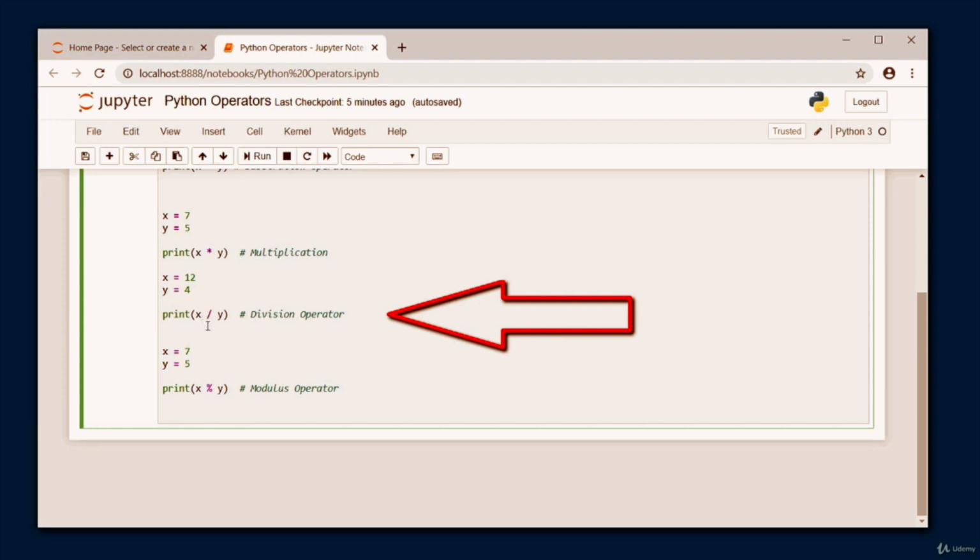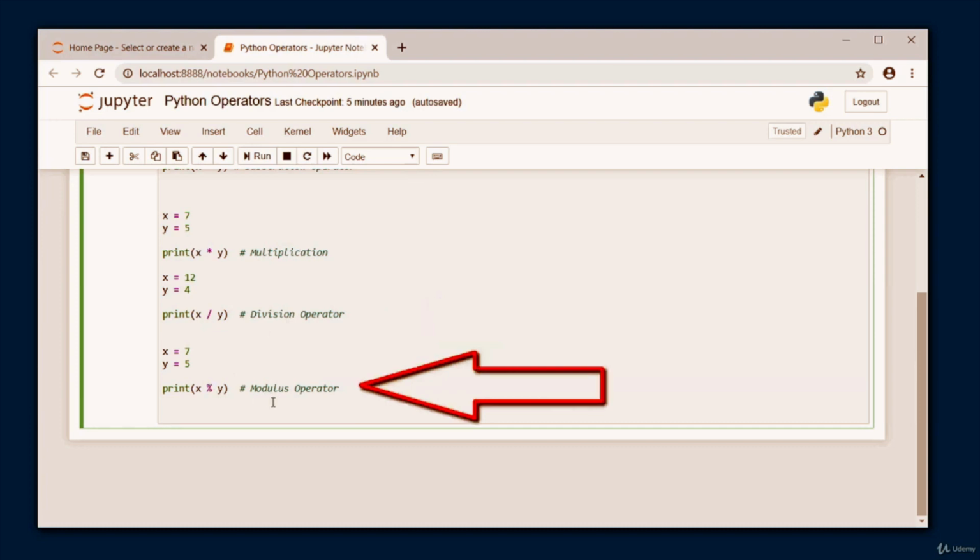Slash is known as the division operator. We've got one more, which is the modulus operator. So we've got two values, x equals 7 and y equals 5. We're using the print function to print x modulus y. Modulus basically means when you divide by a number, it will only return the remainder from that division. For example, if you divide 7 by 5, 5 can go into 7 once, remainder 2. So the modulus operator will return the remainder, which is 2.